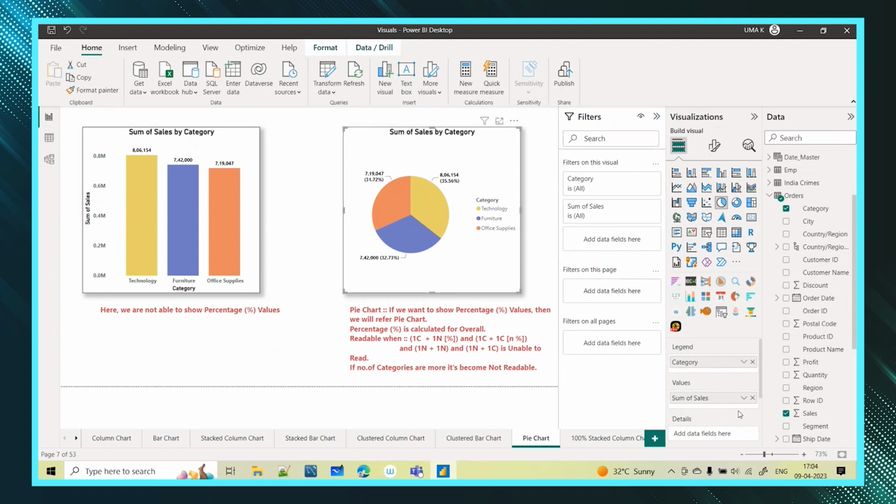In the pie chart, in the legend I'm taking the category, and in the values I'm taking the sales value. Now you can see across each category how much percentage it is contributing: technology is 35.56 percent, furniture is 32.73 percent, and office supplies is the rest, 31.72 percent. So when you want percentages, you can go with the pie chart.